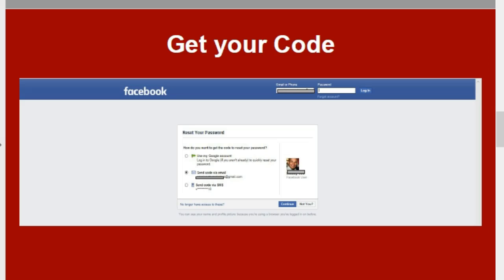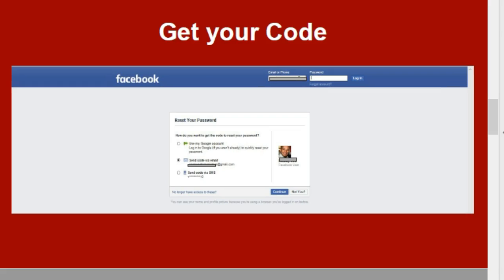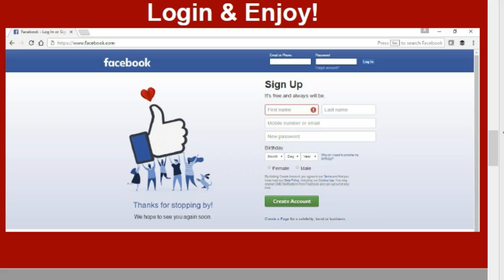You can log in from Google. You can get the code sent to the email address associated with your account, or you can get the code sent via text message on your mobile phone. After you've selected one of the 3 options, use that device and follow the on-screen instructions. This usually involves applying the code to gain access and reset your password. Now you can use the new password to log in and enjoy Facebook.